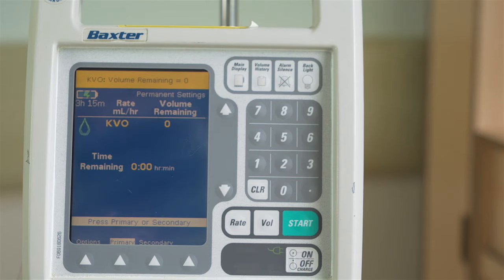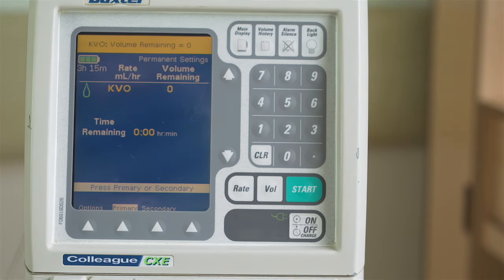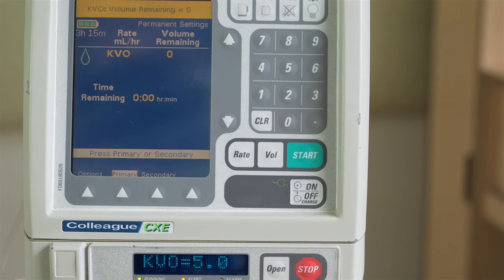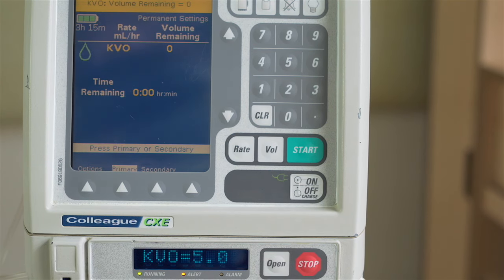Once your bag is empty, but there is still a little fluid left in, you will get KVO on your screen. This will mean that the pump will run at 5 mils an hour until a decision is made whether to change the bag or disconnect the drip. Should the fluid run out altogether, the pump will stop.